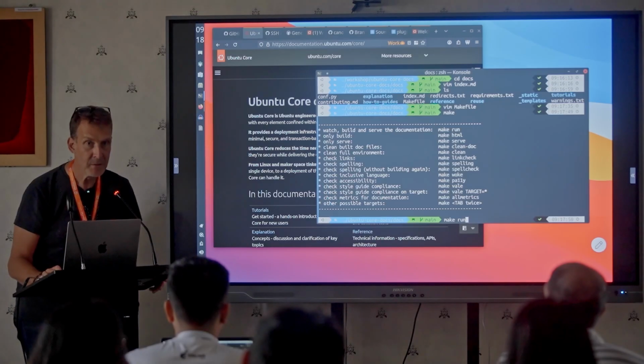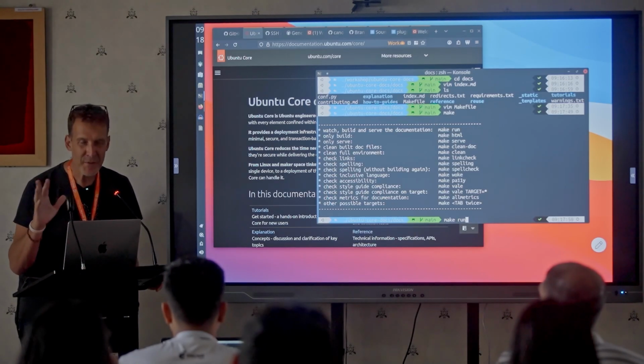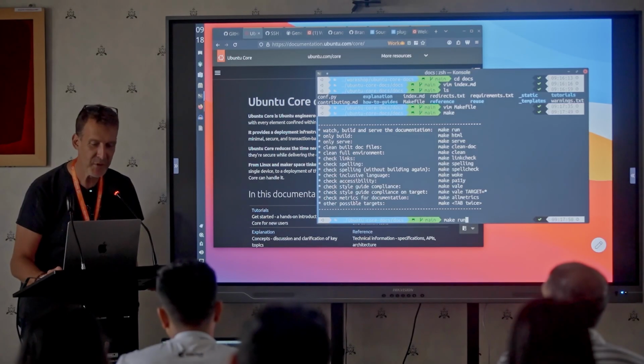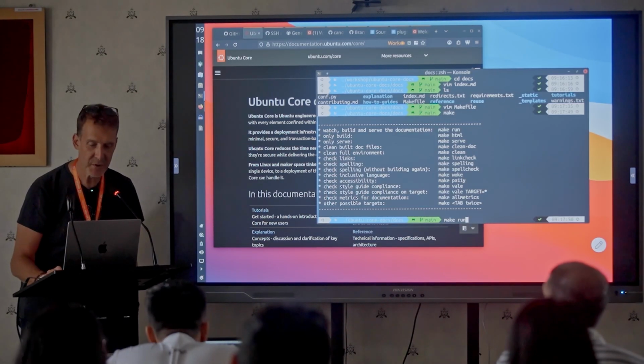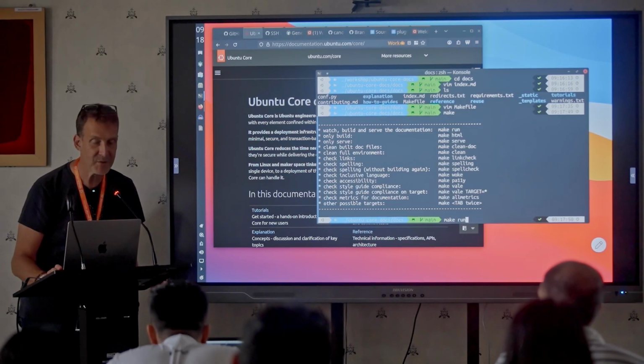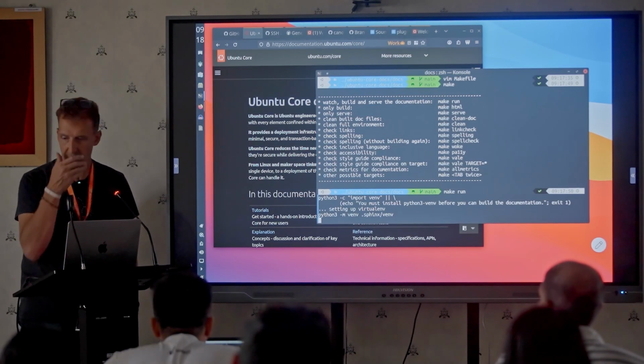generates the HTML, and then uses Python's cheap web server, which I don't think really qualifies as a web server, to host the HTML files locally. So hopefully this will work. There are no real dependencies. We tried to capture them initially. So make run will build it.